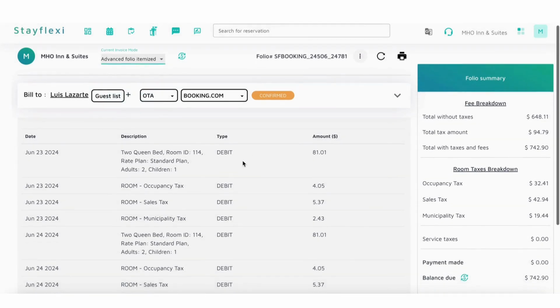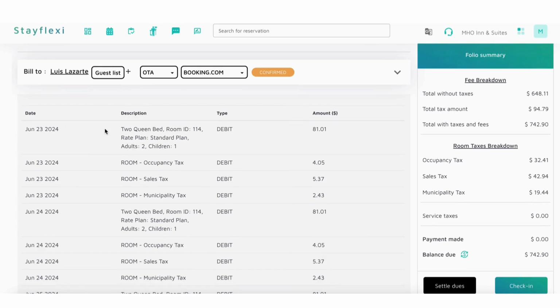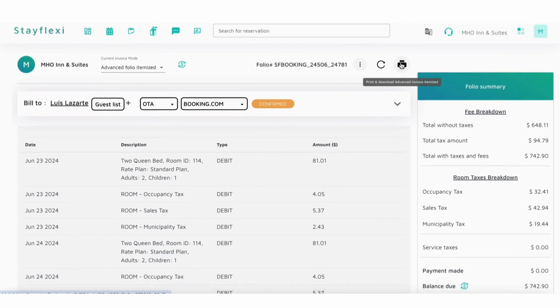So you can just go ahead and see this. As you can clearly see, on June 23rd, the room charges are $81 and occupancy tax is $4, sales tax is $5.3, and there is another municipality tax which is $2.43. So if your guest is expecting this kind of a split in their folio, maybe they would like to give it to their corporation, for whatever reason, then you can use this folio. You can just simply tap this print button.